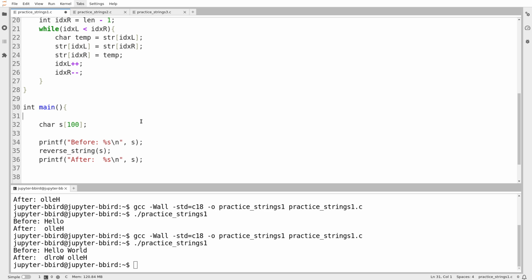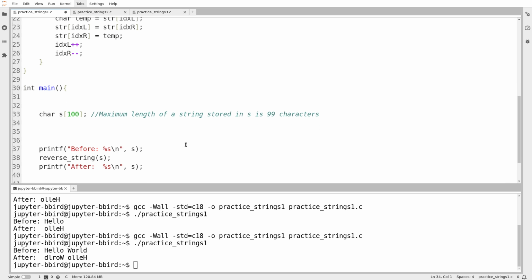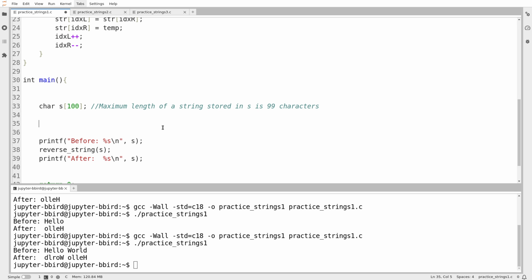So what I'll do is I'll make a string s of maximum length. Well, the size of the array is 100, which means the maximum length of a string stored in s is 99 characters, because I must leave space for that null terminator. And now what I'm going to do is use getchar to read characters from the user, and then store them in my string. Enter a string. Okay, so I'll ask the user to enter a string, and press enter when you are done. It's a very cumbersome prompt.